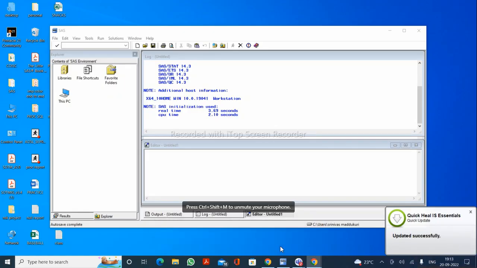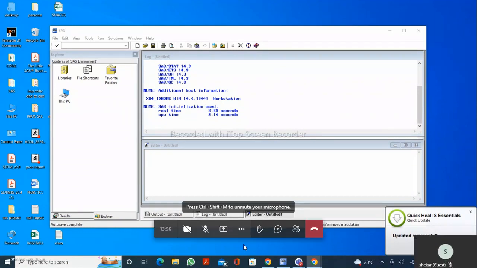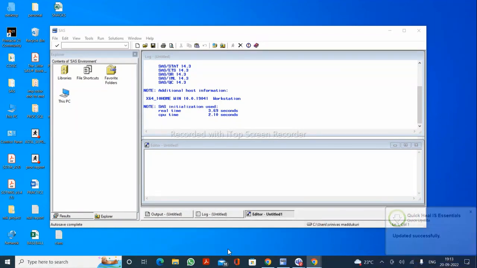By default, for which variables will you get the frequency counts and percentages? All the variables of a data set. By default, what information will you get? Any idea what information you will get in PROC FREQ?